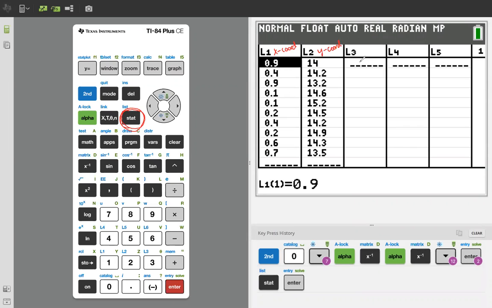Now you can use other lists. You're just going to have to make sure when you go to find your linear regression line that you change from L1 and L2, because I think by default it goes L1 and L2, at least for this calculator, the TI-84 CE. It defaults to L1 and L2 when you do calculations. But if you're using other lists, you're just going to have to change those.